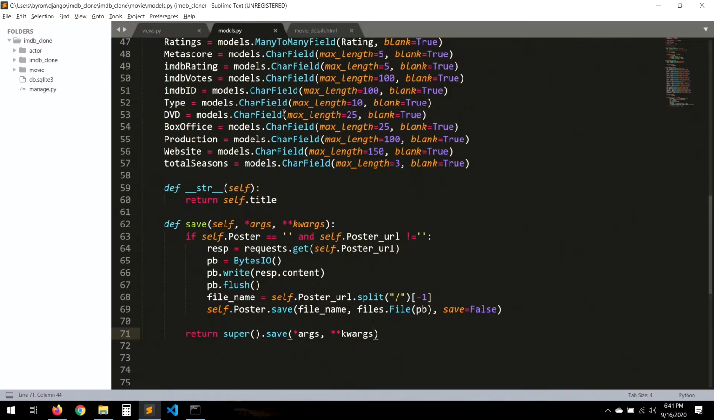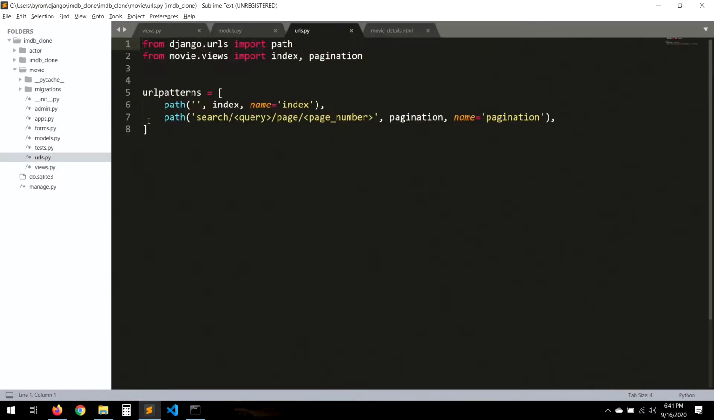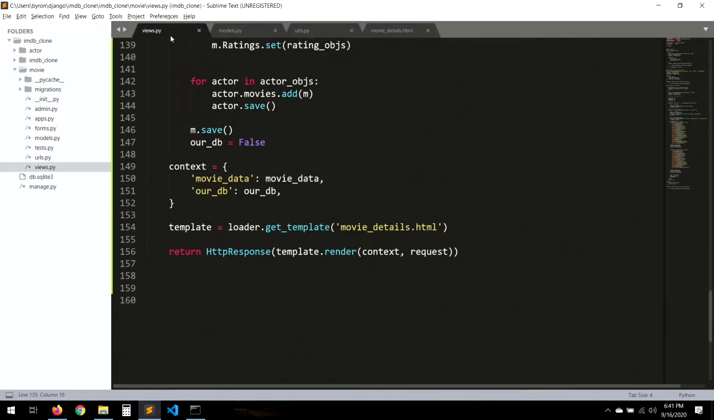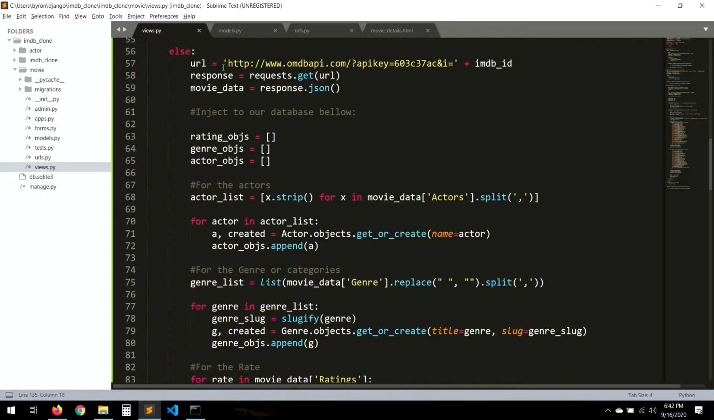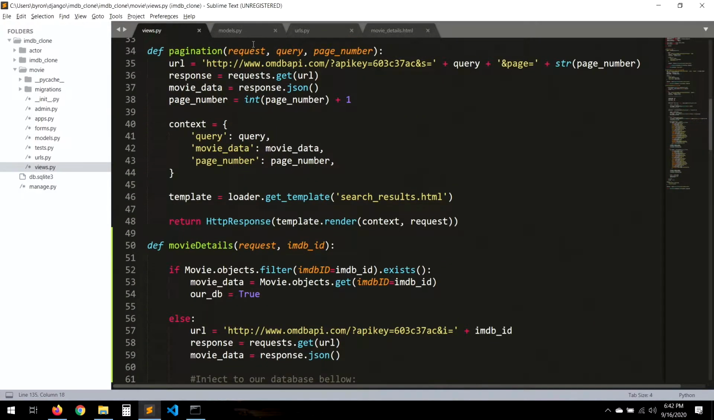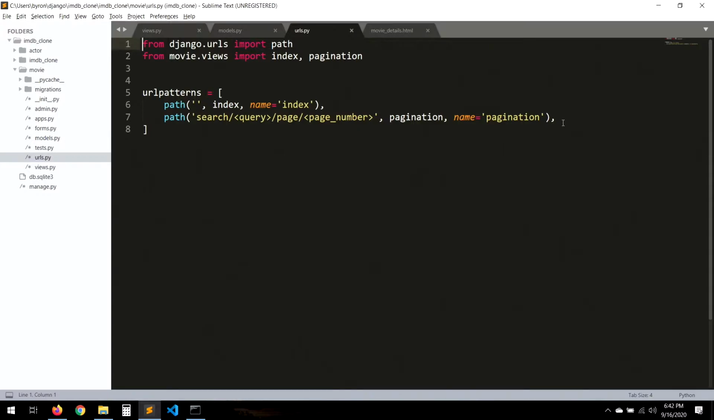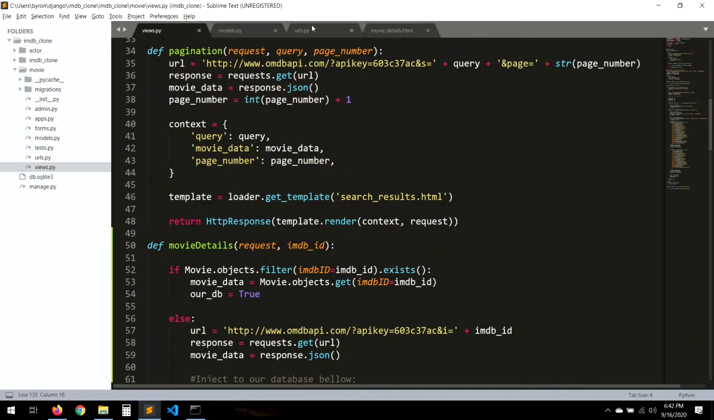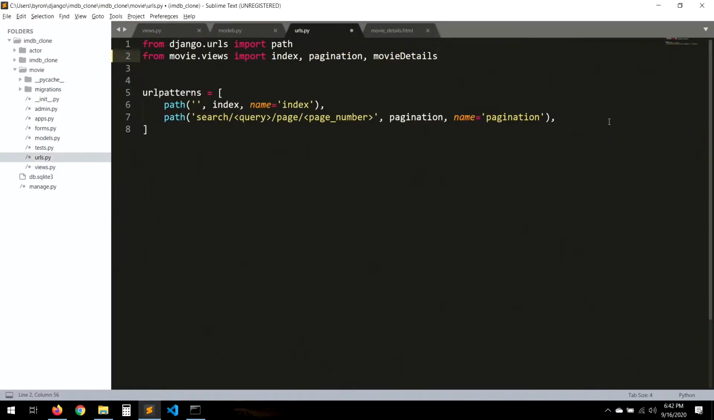But yeah, now let's create a new URL for our view, our movie details view. So let's import movie details. Yes, movie details.